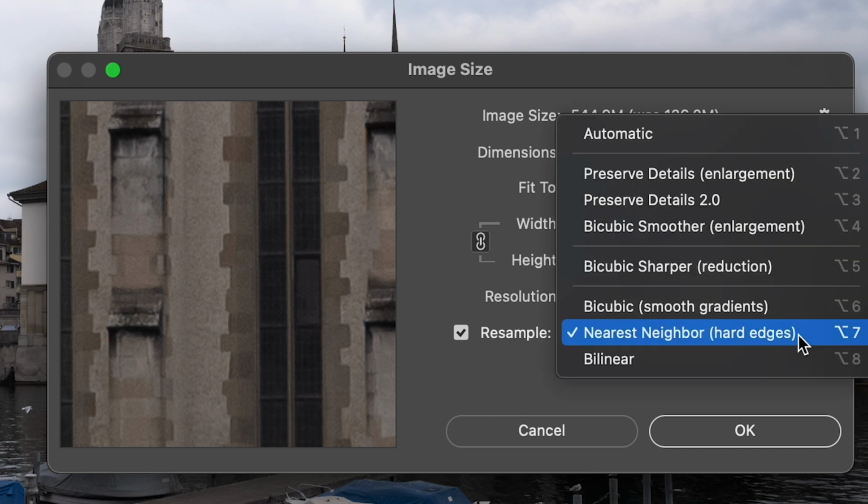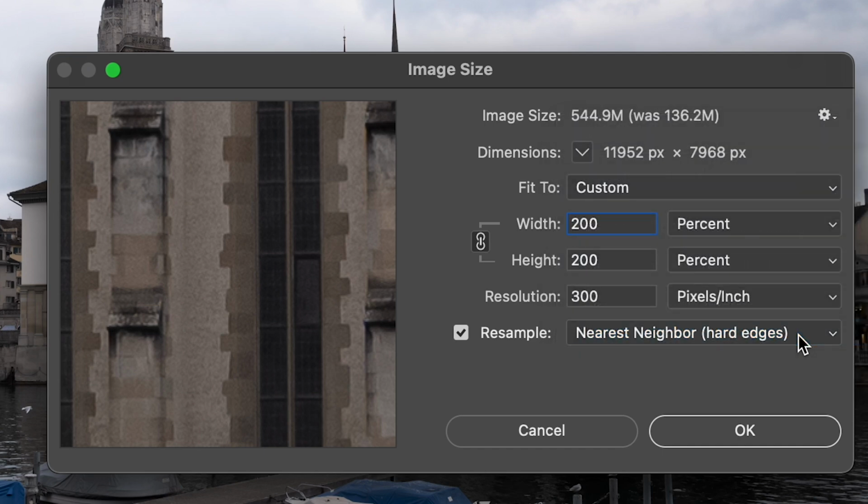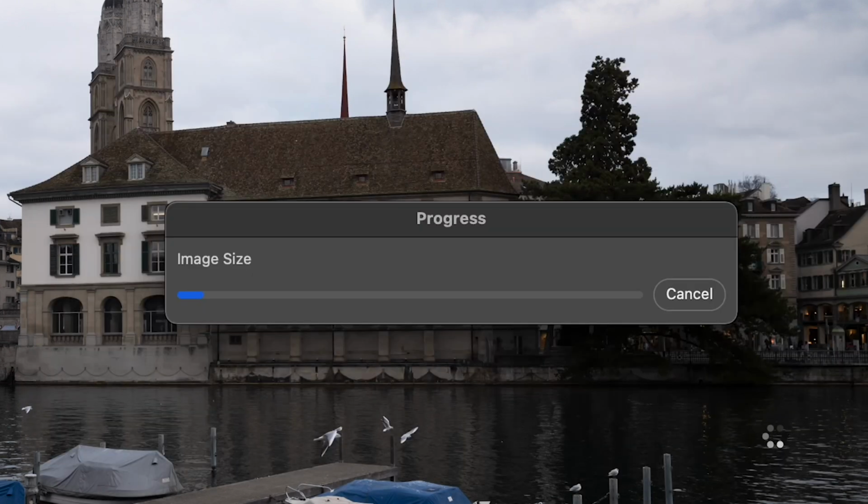I have chosen this as nearest neighbor, as it was recommended by the various tutorials on the web, but it's probably worthwhile to experiment with other settings here. We go to OK, and then Photoshop generates for me an image with 4x the resolution than what we had before, which, given that we started with 24 megapixels times 4, will be 96 megapixels.